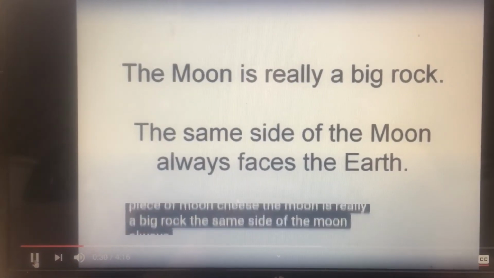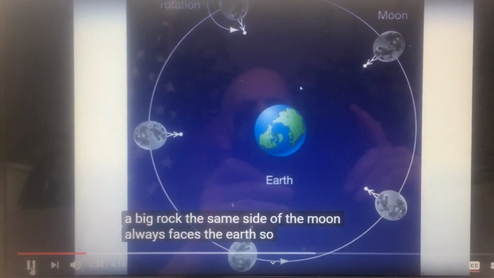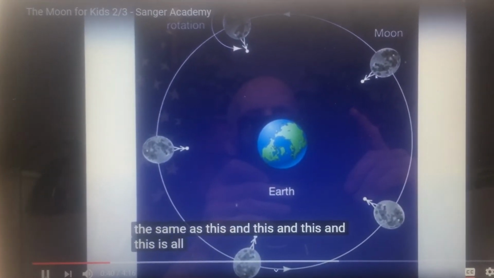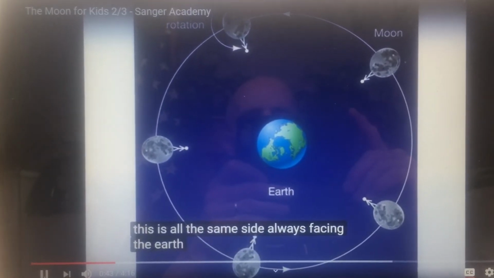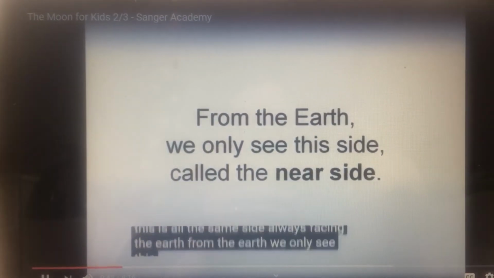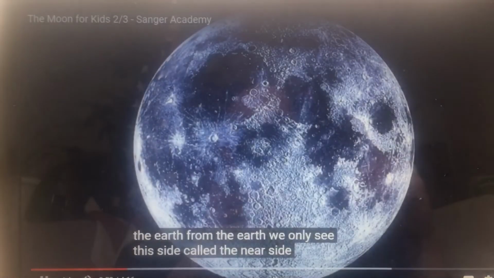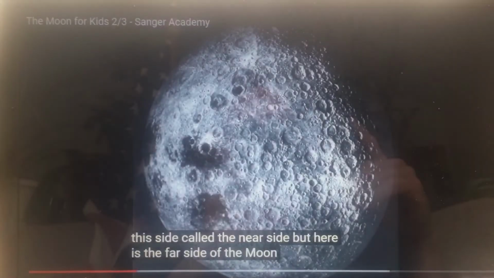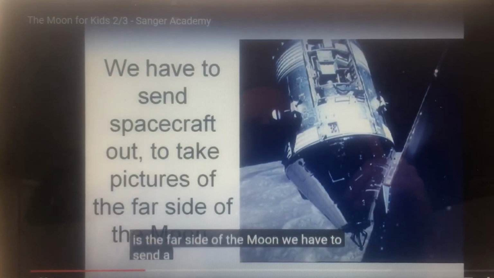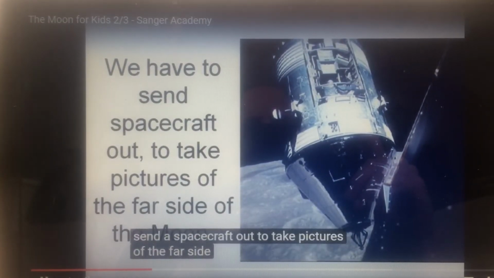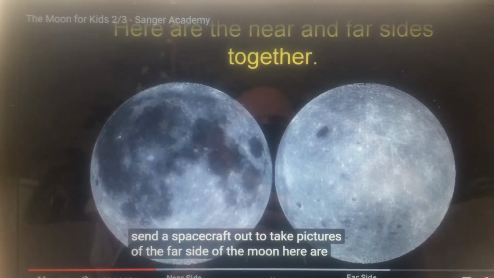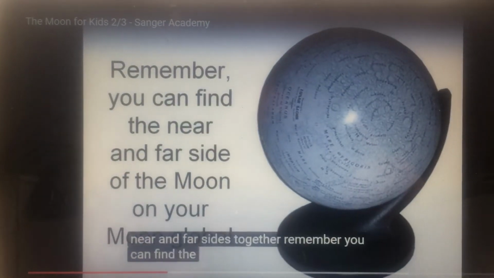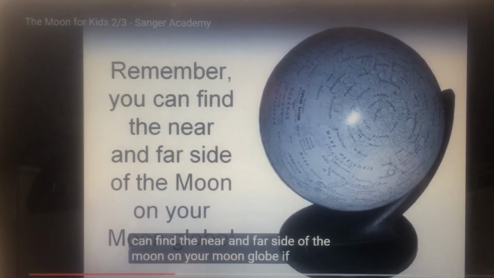The same side of the moon always faces the Earth. So this side is the same as this, and this, and this, and this. It's all the same side, always facing the Earth. From the Earth, we only see this side, called the near side. But here is the far side of the moon. We have to send a spacecraft out to take pictures of the far side of the moon. Here are the near and far sides together. Remember, you can find the near and far side of the moon on your moon globe if you have one.